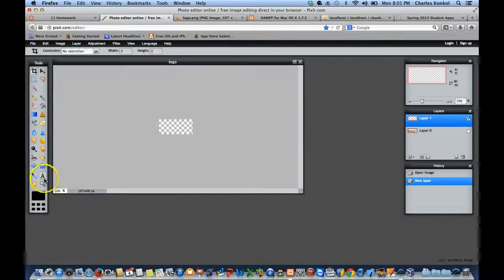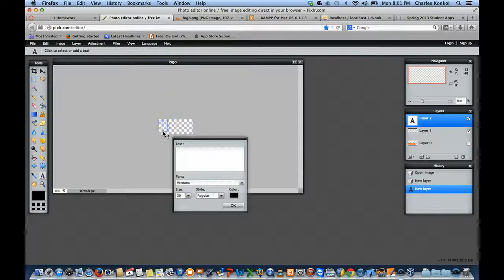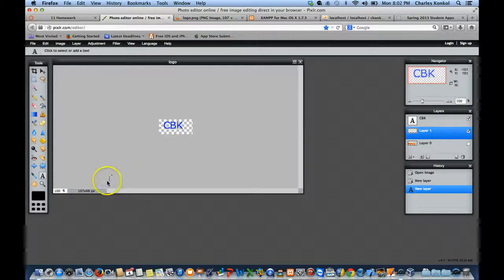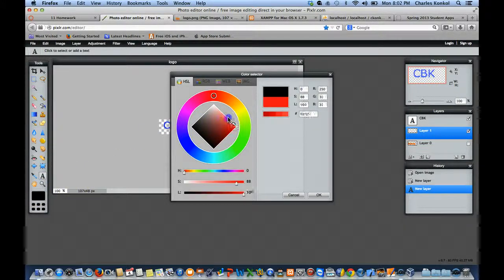I'm going to go ahead and put in here just something real simple. I'm going to put in here CBK. Put a color, a different color maybe. And I'm going to change the background to a different web color here. A little darker green.